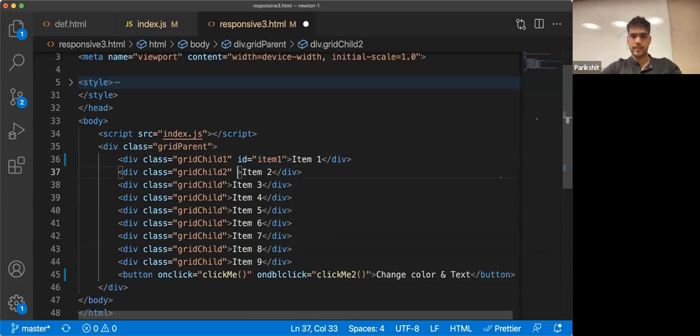And here the ID is equal to item 2. Sorry, I need it for item 3. So I'll go here, ID is equal to item 3. Okay.